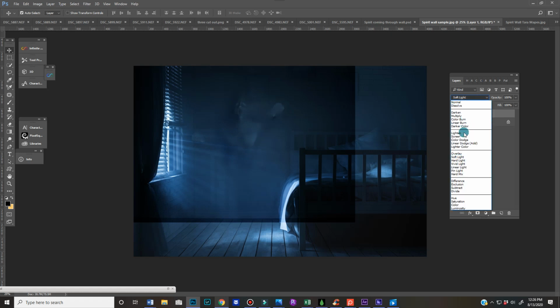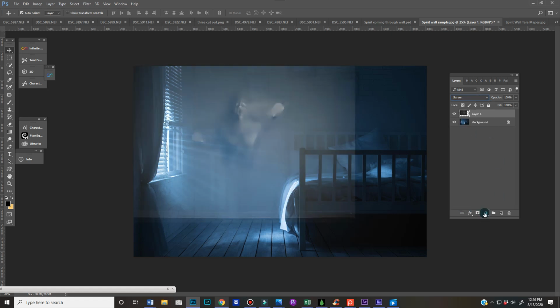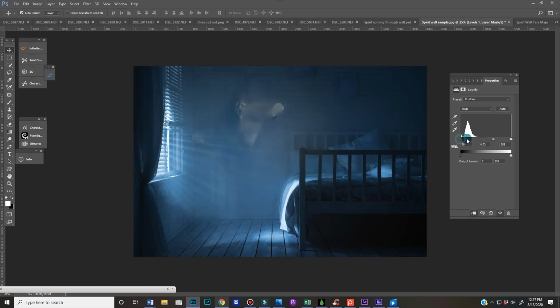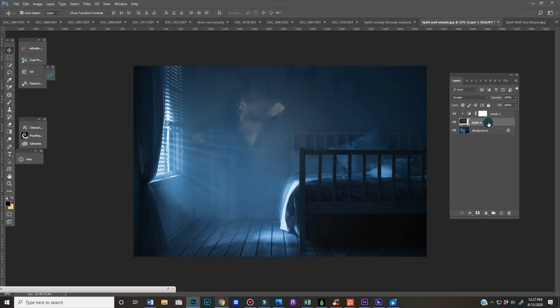So I'm going to use screen, and then I'm going to go into levels, and I'm just going to clip a levels layer to it, and I'm going to mess with the levels until it blends with the actual scene. And you can also mask it off. So that really helps blend it in.